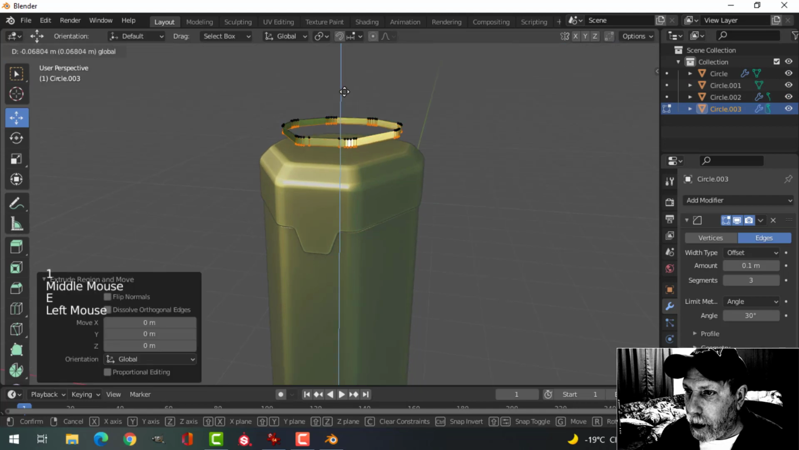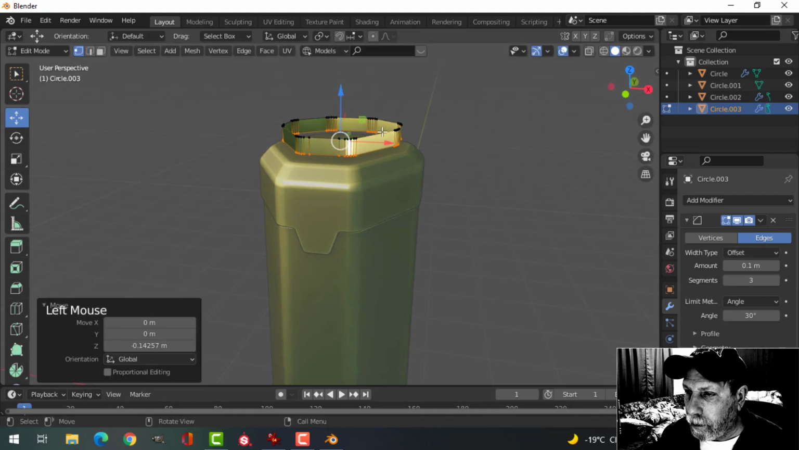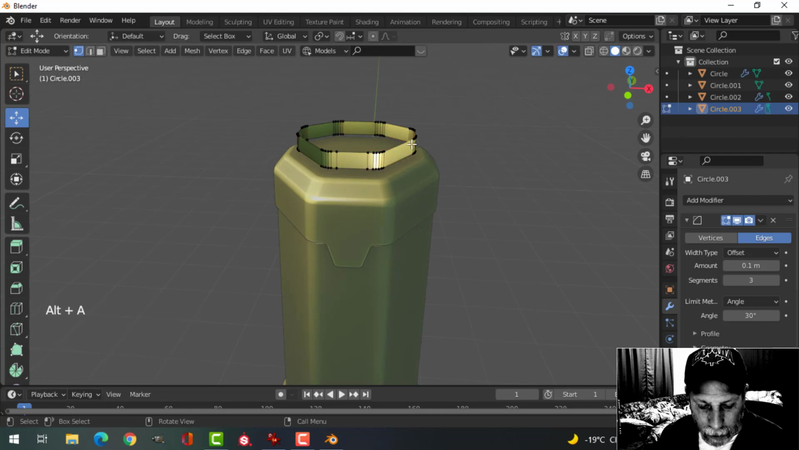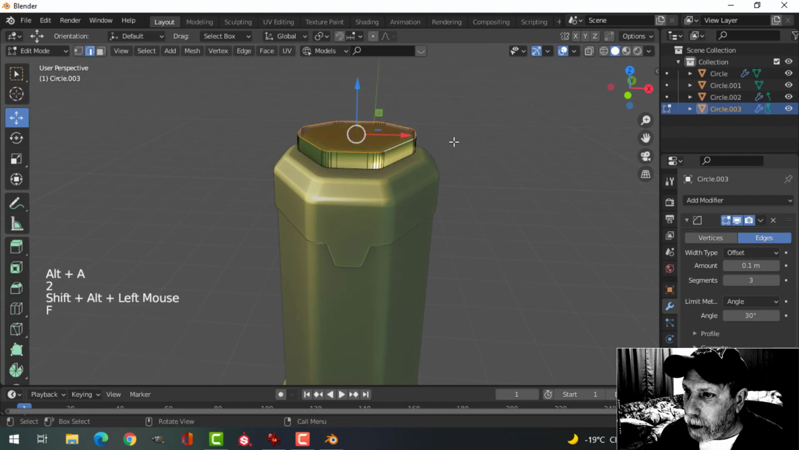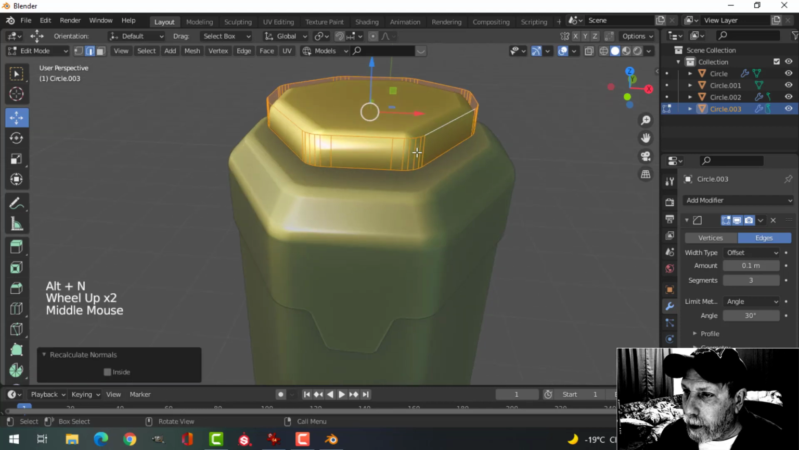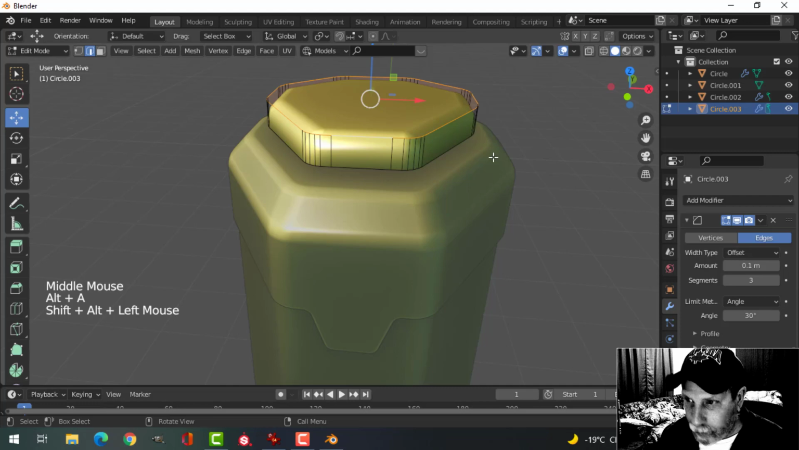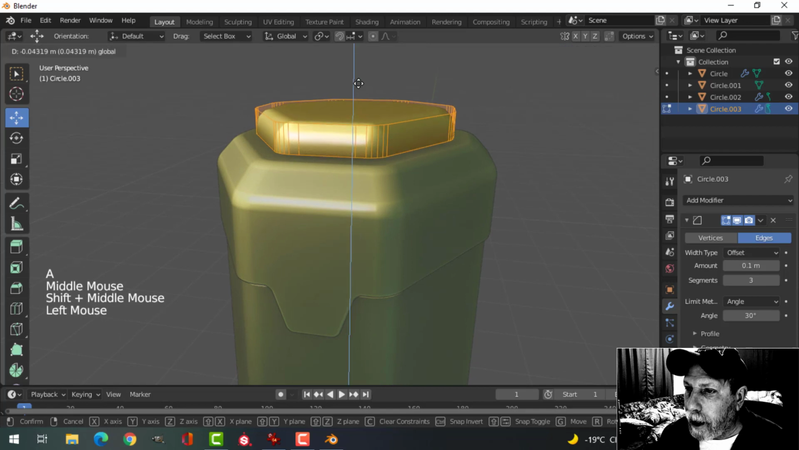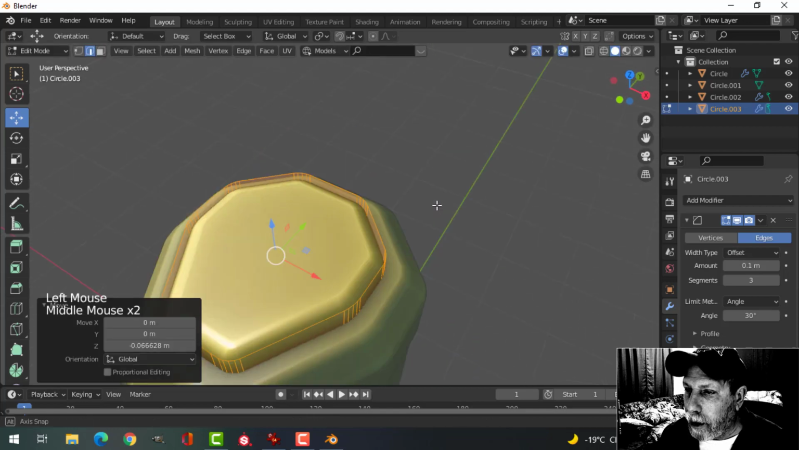I'm going to extrude down. Yeah, okay. Yeah, it would have been all right. I will close that off. Recalculate outside and let's see. I won't do anything yet. I'm not going to worry about it. I'm just going to bring that down to the surface there.